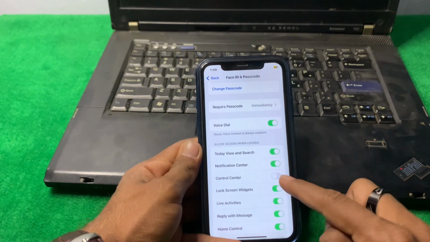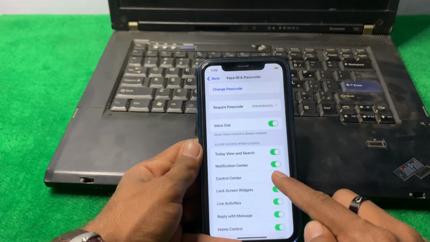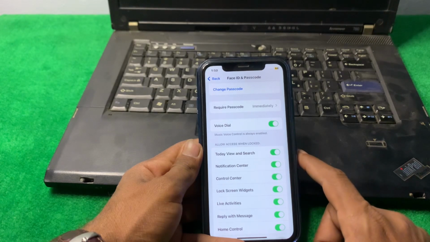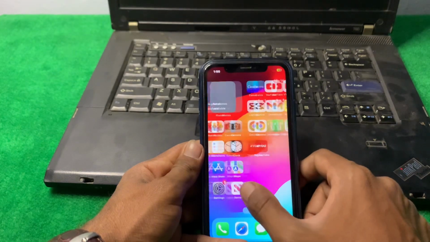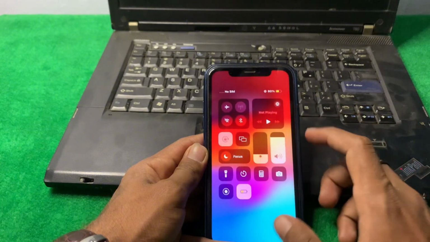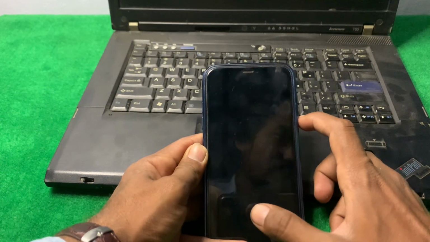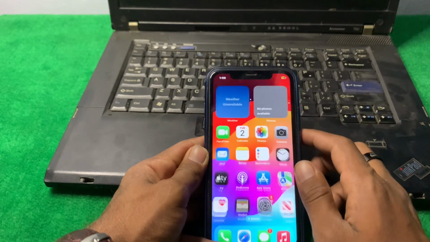And here you can see guys, Control Center. So guys, just tap on this toggle and enable it. Now after that guys, simply go back, and after that guys, you will be able to show your Control Center on lock screen. So guys, as you can see, so that's it for today guys.